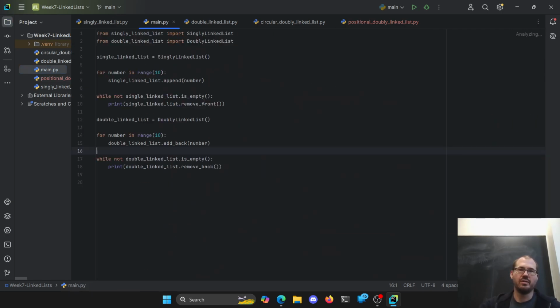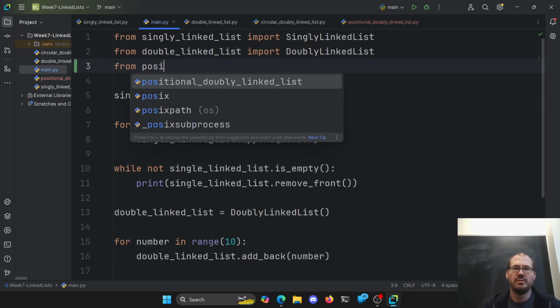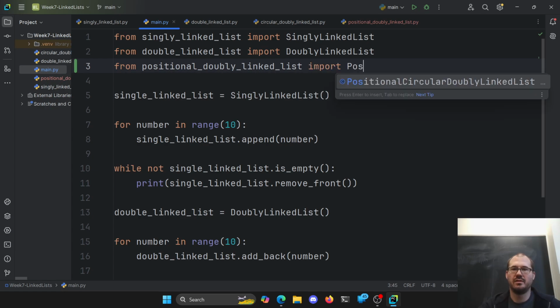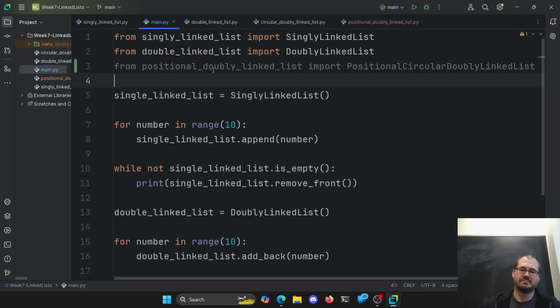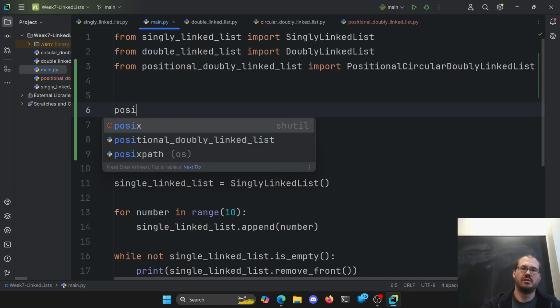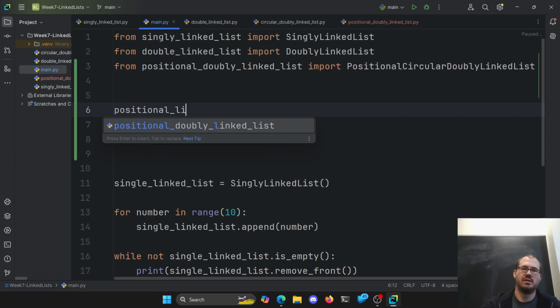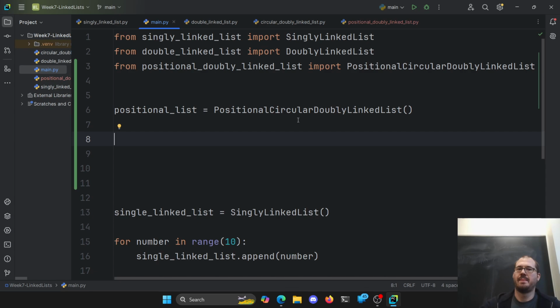Let's go back to main here. We'll go import it here. So from positional import positional circular doubly linked. Oh my goodness. Okay, that might be a little too long, but that's probably okay. Okay, so we'll make one of these things here. So really all we need to know is that this is my positional list, right? So a positional list is one of these things here, right?